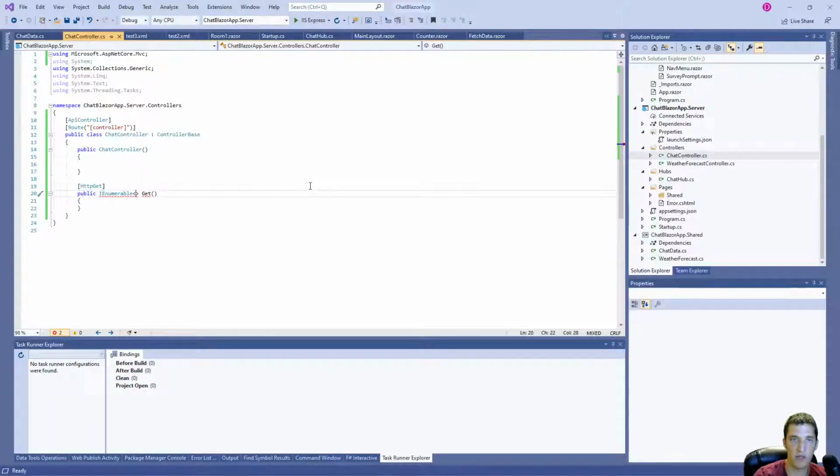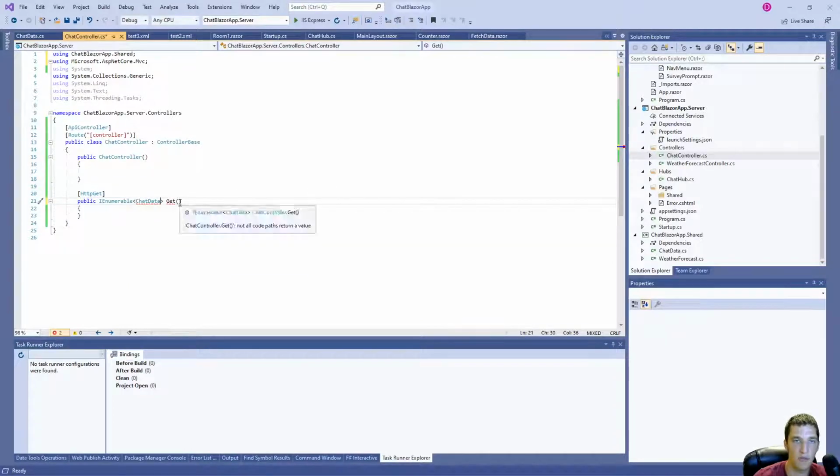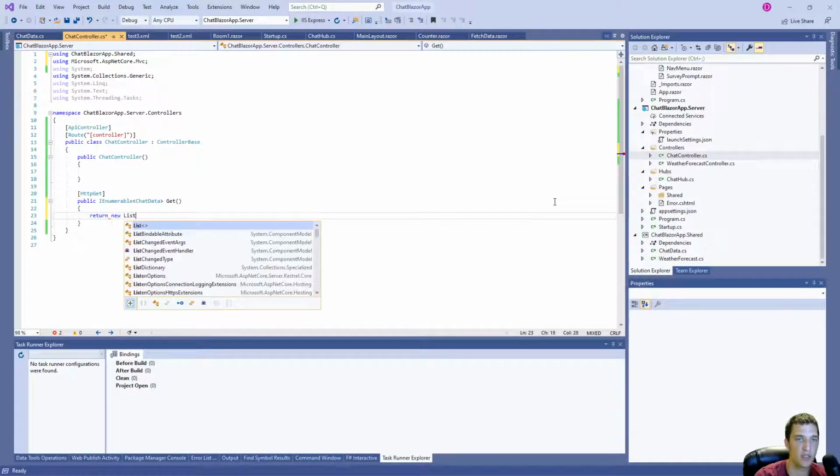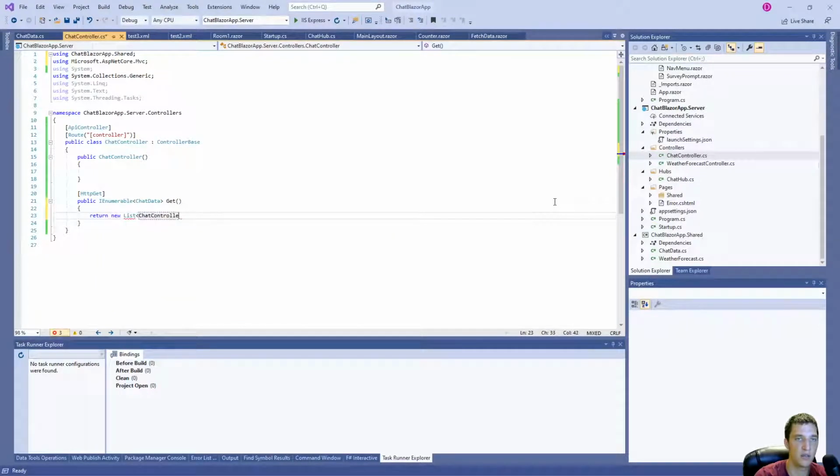So in the get method, we're going to return an IEnumerable, which is basically just a list or something that you can enumerate through. We're going to do chat data here, and I'll have to add that using statement. And I'm just going to make something up for now. So we're going to return a new list, chat data. And in here, we're going to do a new chat data where the user is me and the message is hello world.